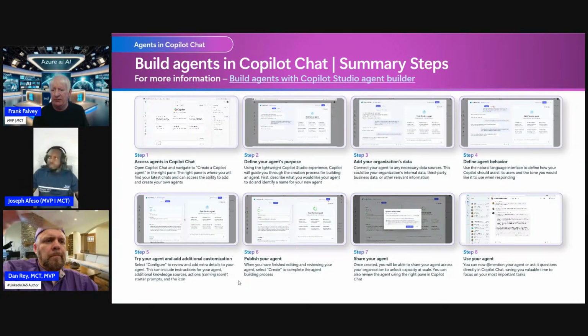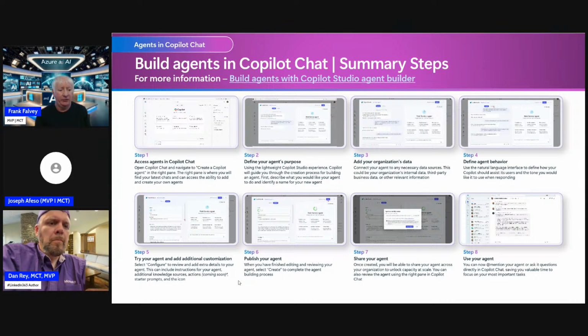The next one is to define the agent's behavior. It uses a natural language interface to define how your Copilot should assist users and what tone to use, whether casual or professional, when responding. Step 5, then try your agent and add additional customizations. That's configuring the different ways, and adding additional knowledge sources to it.